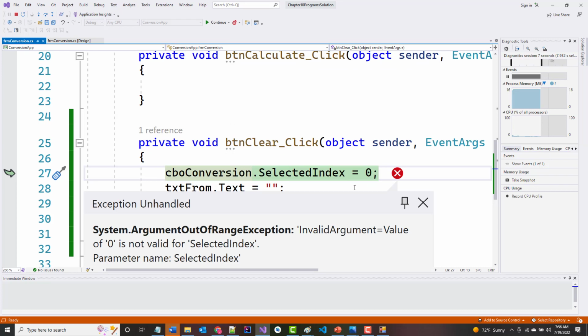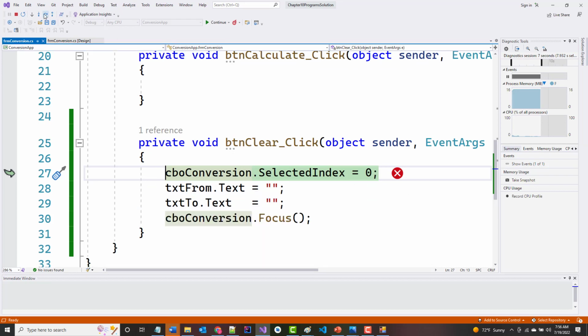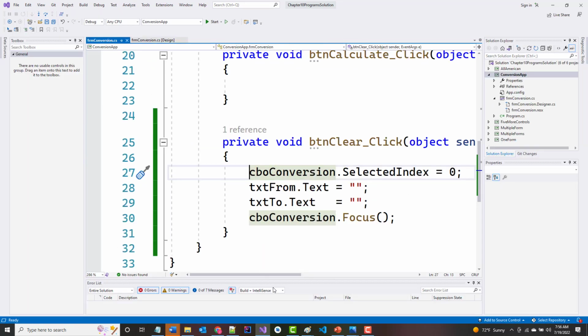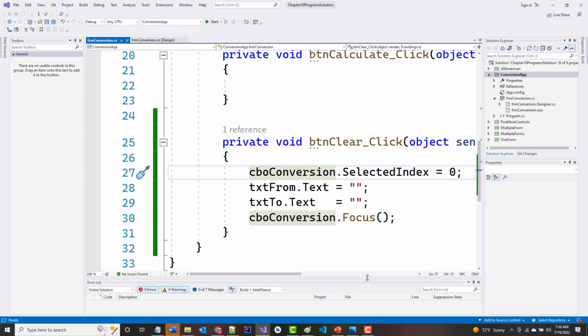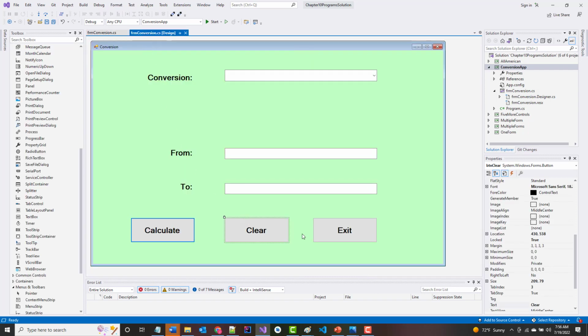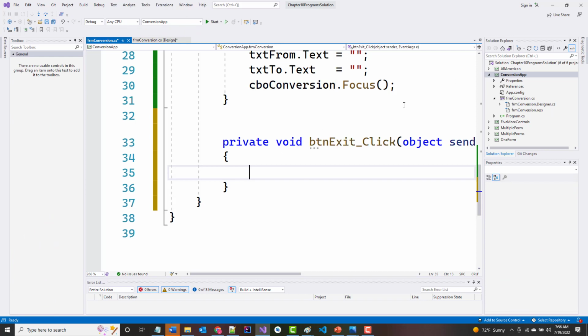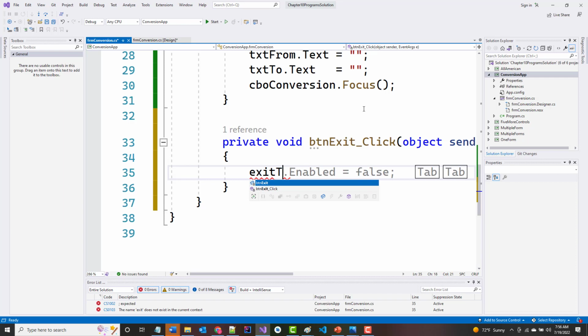That's a runtime error. We didn't get the error until we ran the program. Nothing showed in our error window here. So again, it was a runtime error. All right. So a couple more things we want to do here. Let's put in our code for our exit button. So we'll call this exit the program.